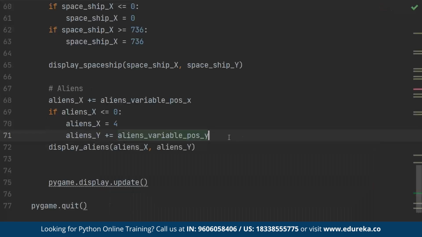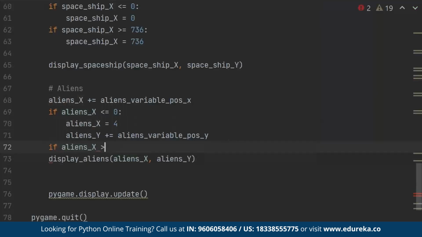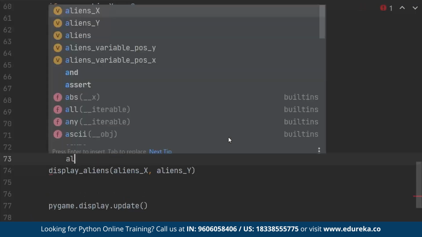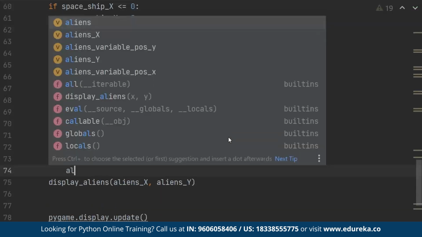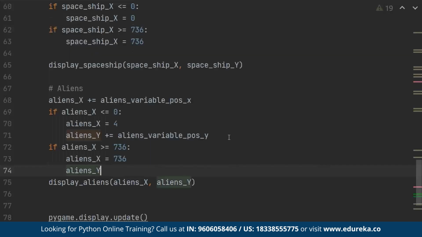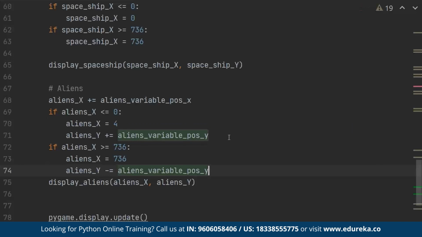Similarly, we are going to do it for the other corner. So if alien X is greater than or equal to 736, alien X over here would remain at 736. At the same time, alien Y position would be plus alien variable position Y. Perfect, right? So let us now quickly see how this would look like.